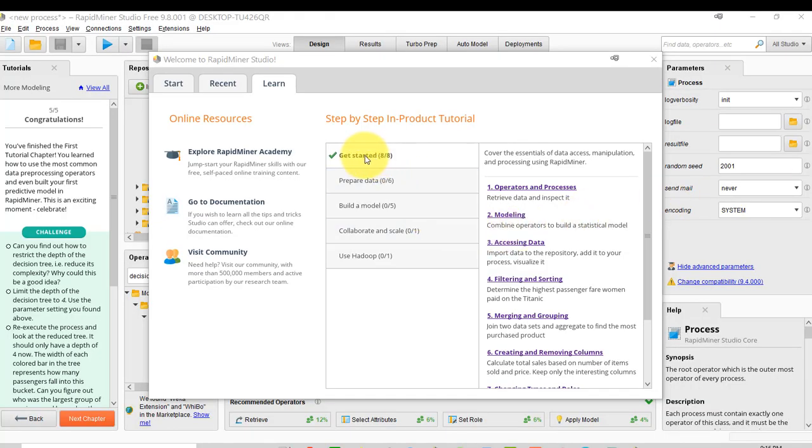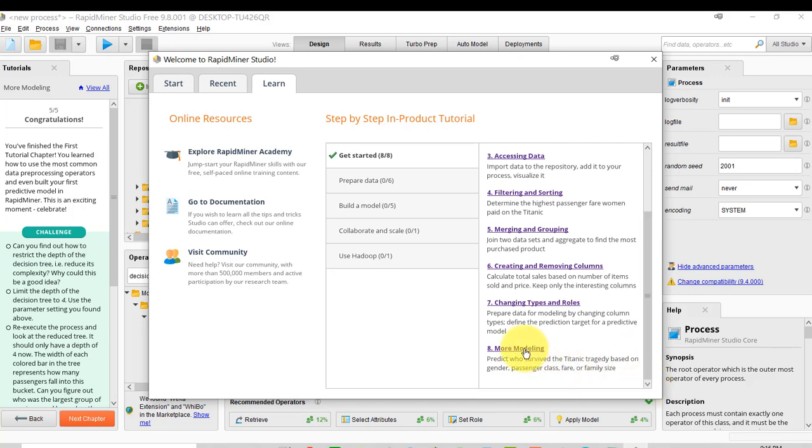Okay, so we are at the end of this getting started section. We have this last one to do, more modeling. So let's do this.